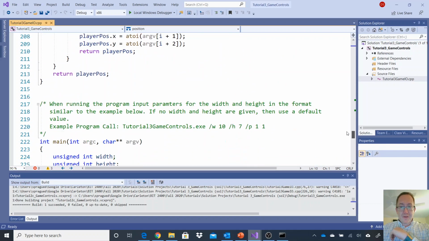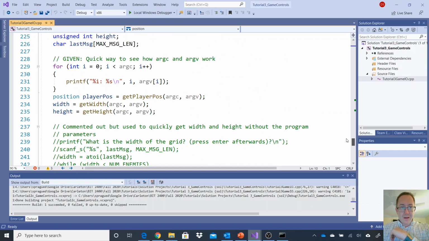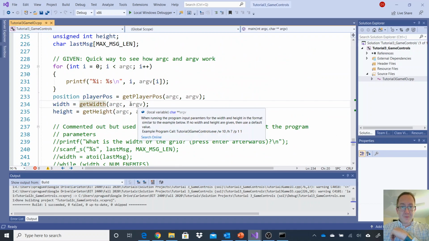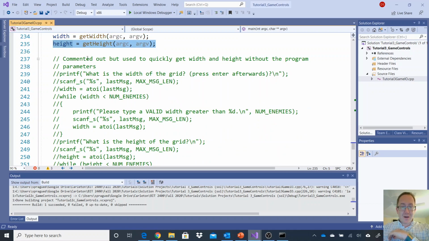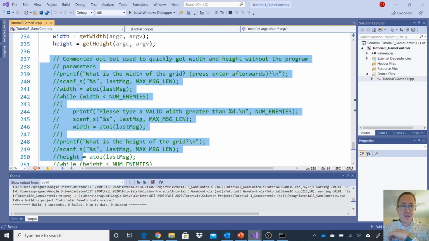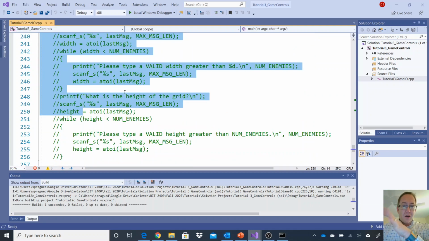Let me see what other things I have in here. And then I have get width, which will find where the /w is and take the number after that. And I have get height, which will take the value after this /h. And here is what I originally had. This is what I was showing you earlier. I commented it out, but I left it in so you can look at it. Here is all the ways I could. I'm manually getting information from the user using scanf or using cin. Well, I'm using scanf here, but you could use cin.